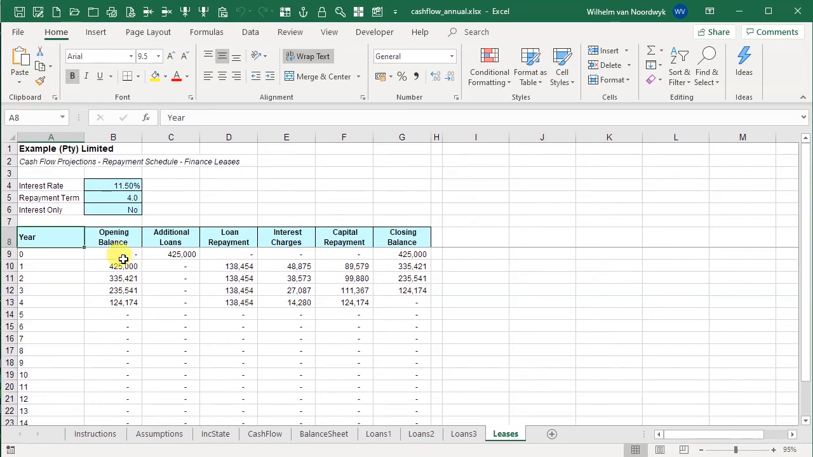The initial loan starter balances are included if there are any, and then your additional loans on the assumption sheet are included in column C, and loan repayment, interest, and capital repayments are calculated automatically. So your interest charges are included in the income statement, and your capital repayments are included on the cash flow statement. And that's basically it.